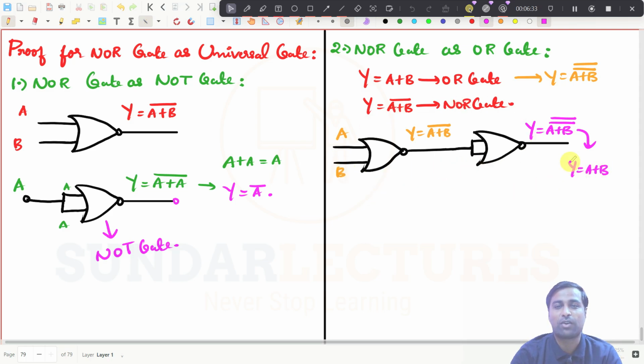So what is this one now? I am giving A and then B and I am getting A plus B. So this is now performing as an OR gate. So NOR gate as OR gate, right? So both I have proved.